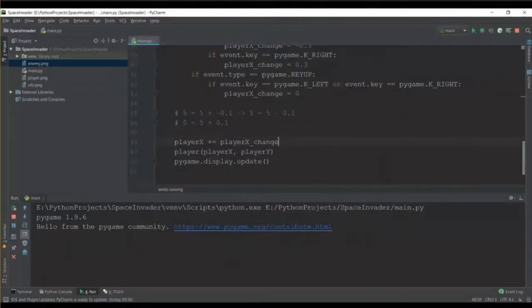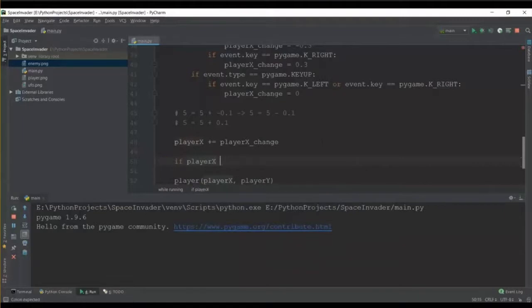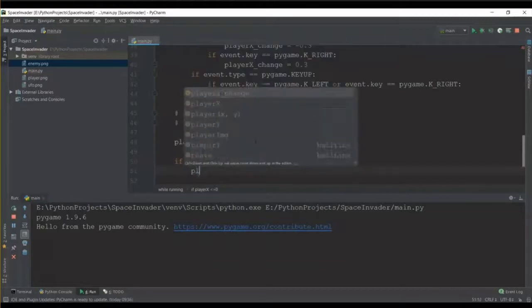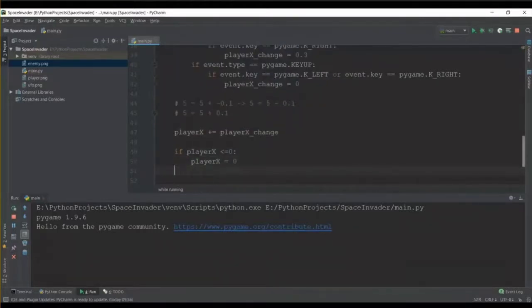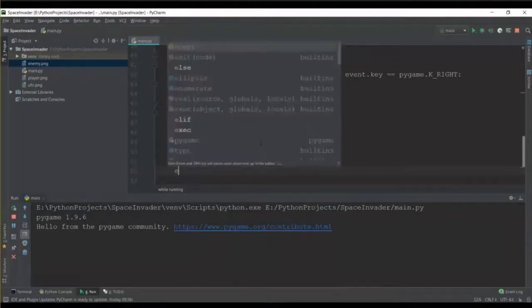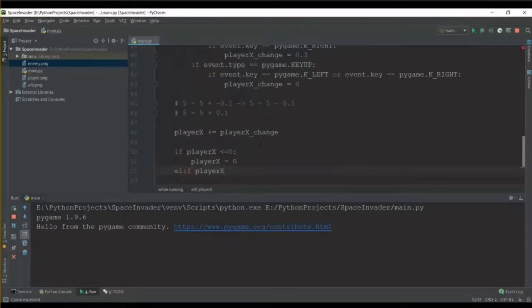Let's write an if condition just beyond this arithmetic operator we have over here, and as I said, we are just going to write player x. If this player x becomes less than 0, that is, the x coordinate becomes less than 0, then we are going to change the value of player x to 0. And similarly, let's write elif player x becomes greater than or equal to 736 pixels.